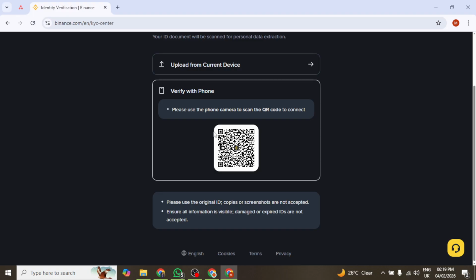Completing the Know Your Customer process, or KYC, will grant you full access to all features of Binance. Follow the instructions provided to finish this step. After your KYC is approved, your Binance account will be fully functional and you can begin trading. Always ensure that you keep your account secure by regularly updating your password and monitoring your account activity.